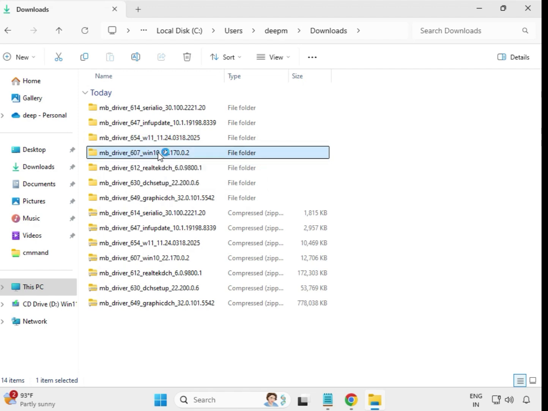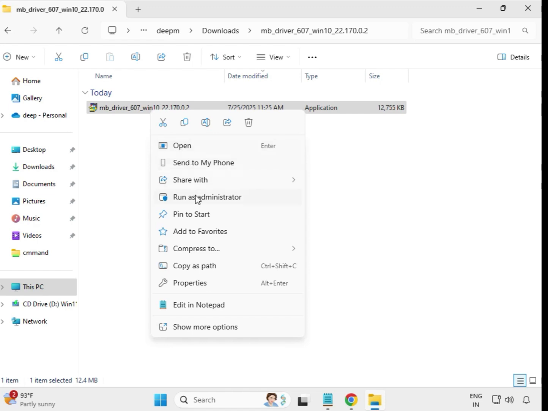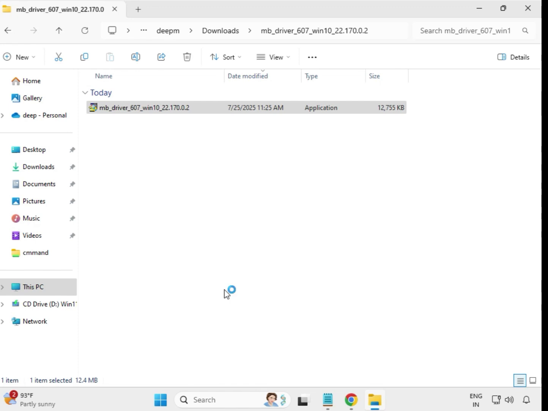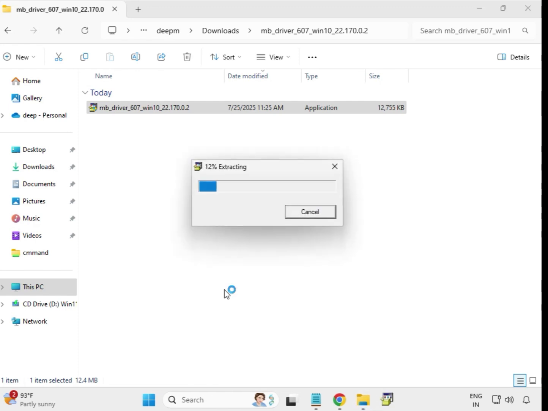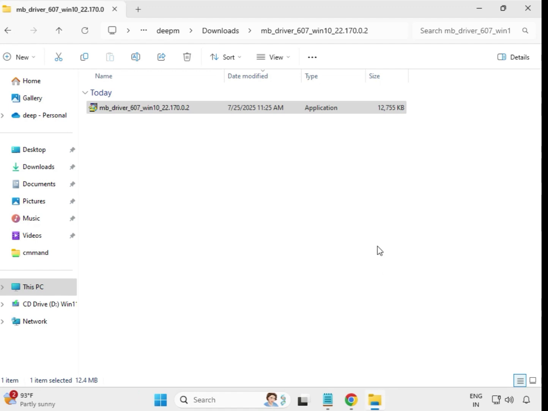Then the fourth one, open, select, right click to run as administrator, then click on yes. So it is closed automatically, which means it is installed, and then come back again.